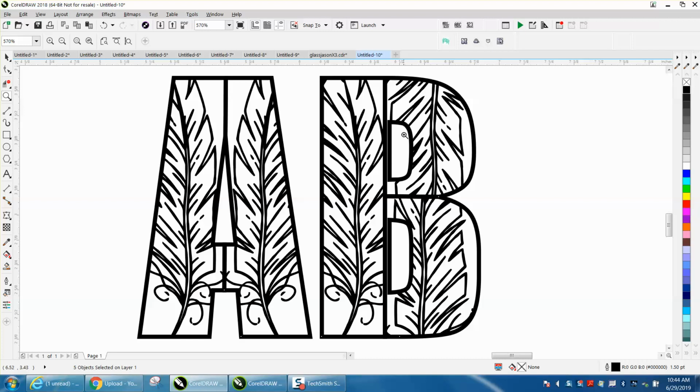The breaking up of the font does help a little bit to form the B, and so the feather just doesn't go through it because they're different.